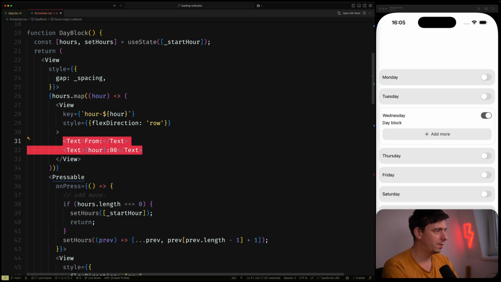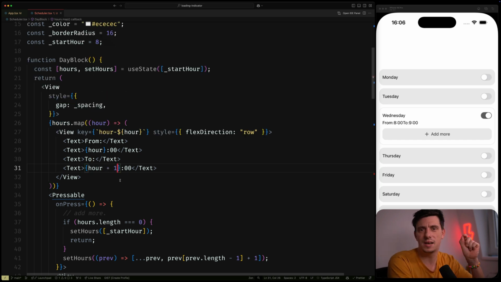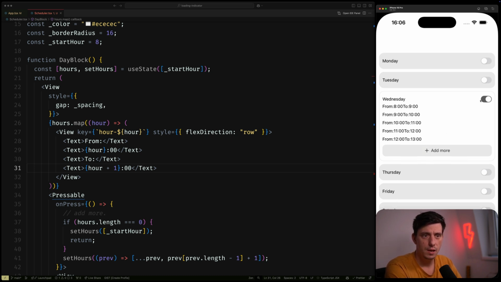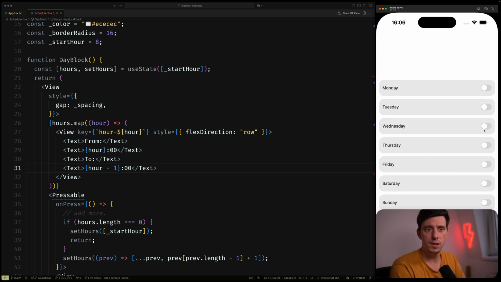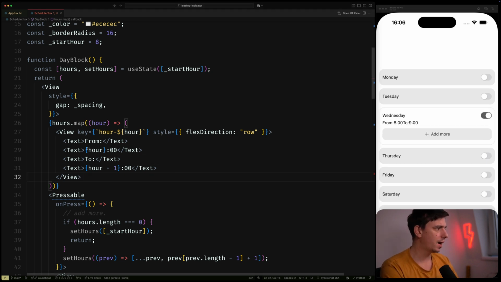Then let me copy this entire thing, and instead of from, it is going to be 2, hour plus 1, and then we will have an X button. We will take care of that immediately. So we have this view. If we add more, we take the 9, we take the 8 plus 1, boom. Okay. If we unmount this component and mount it again, it's going to start from 8, and so on and so forth, right? So let's style this a bit.